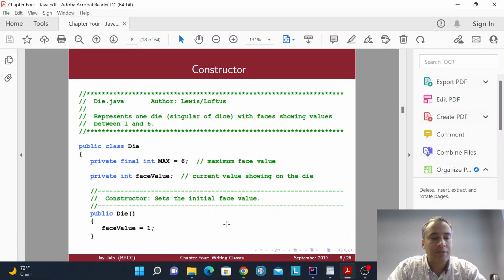Alright, so this is a public class Die. It's about rolling a dice, not what you thought about. And we are going to briefly talk about it. I'm going to make an example a little later by myself, but this is very useful because right off the bat there is private final int max equals 6.